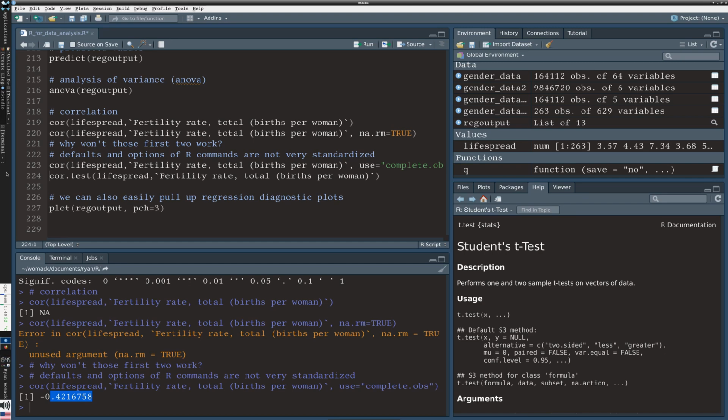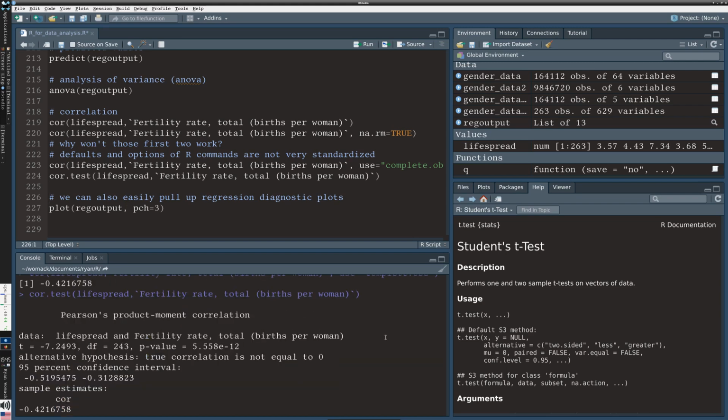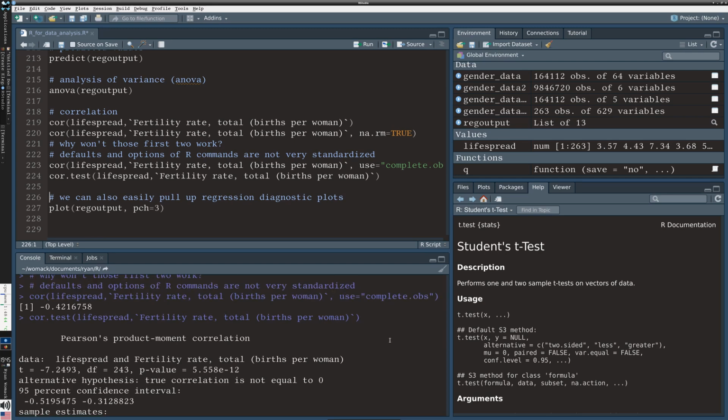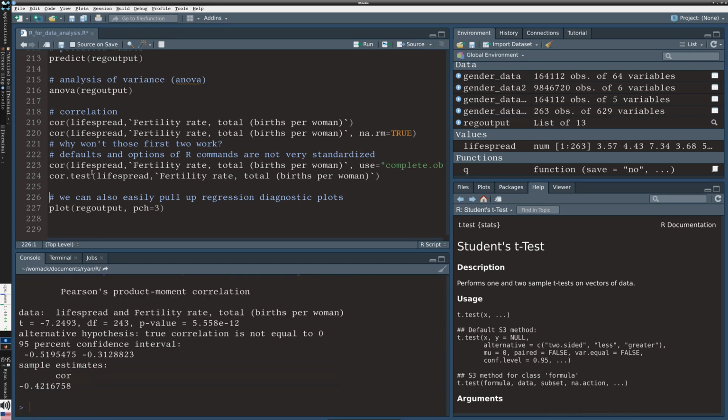That's a case where you run something, you get an error, you go and look at the help, and you figure out how you need to modify it. This is very typical in R. And 224 is, we can also do a correlation test to discover the significance of the correlation as well as the actual correlation value. So there's two ways to do it. One is just cor, which gives you the simple correlation. The other one gives you cor.test.